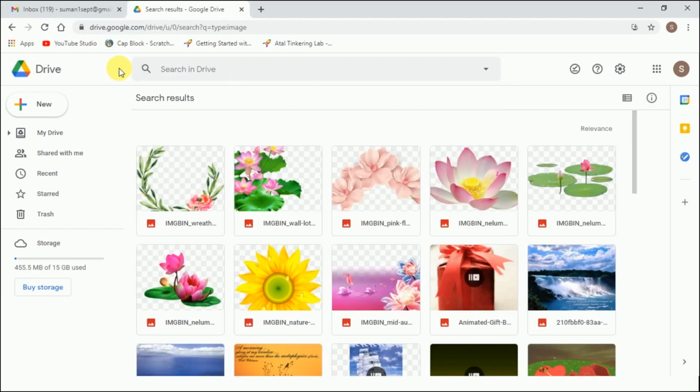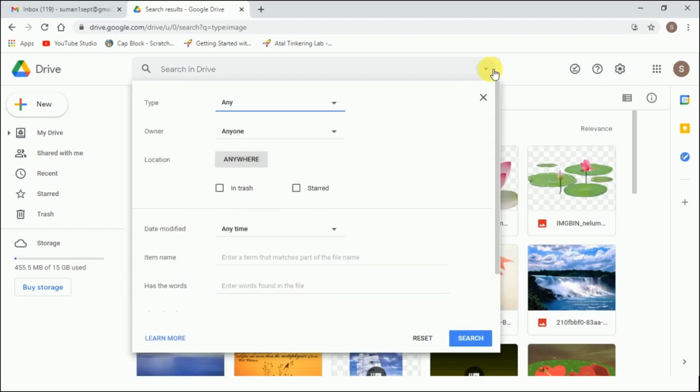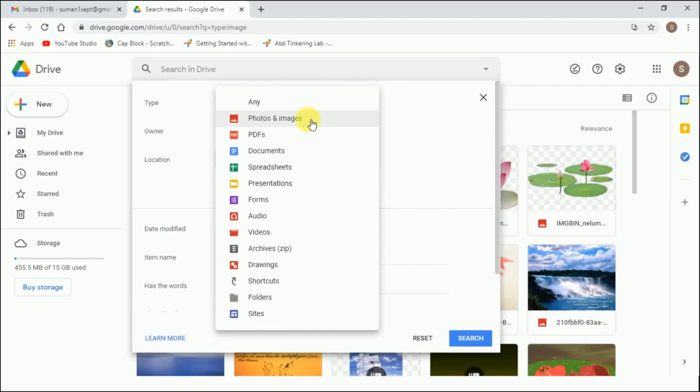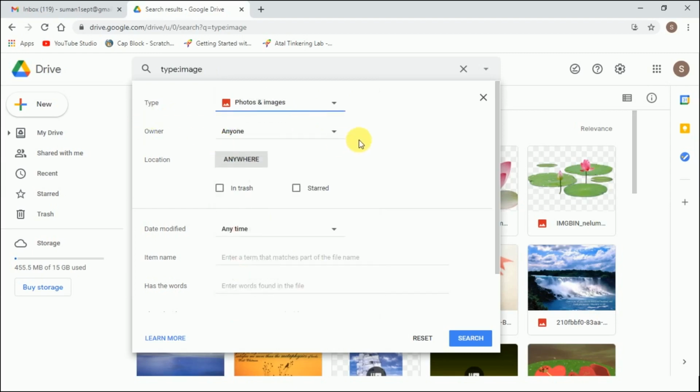So within this search bar we have this drop down menu. This is called search options. So I'll click here and you will get this form. Now here you will type the name or type of the file. For example, I want to search photos and images. So owner, anyone can be the owner.